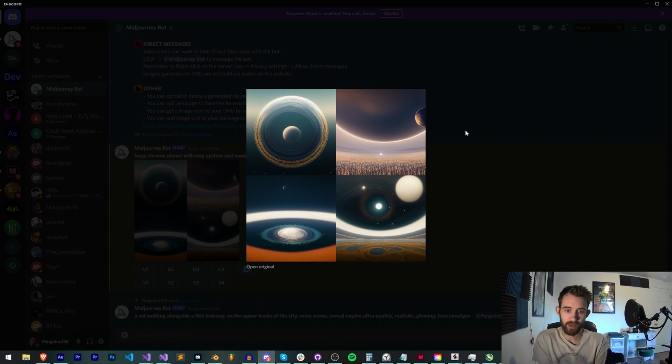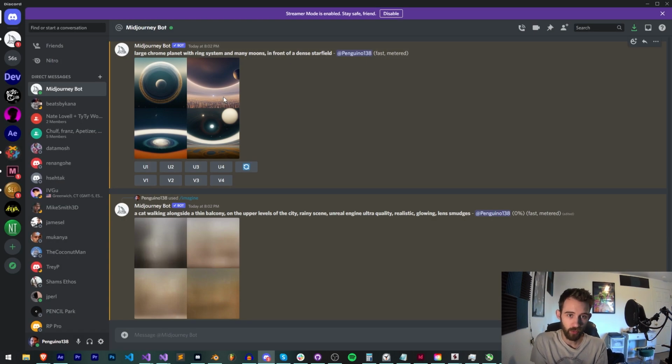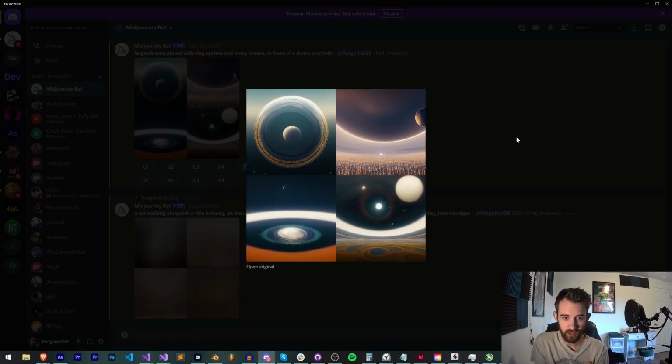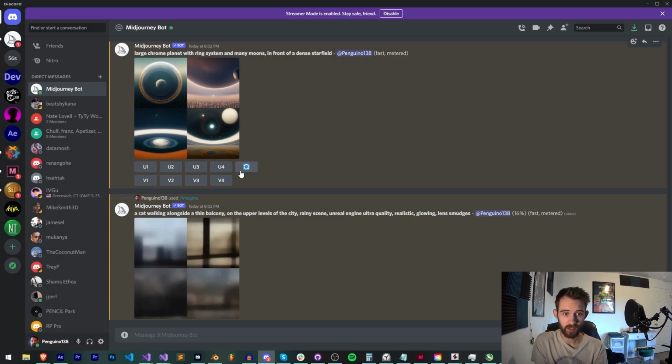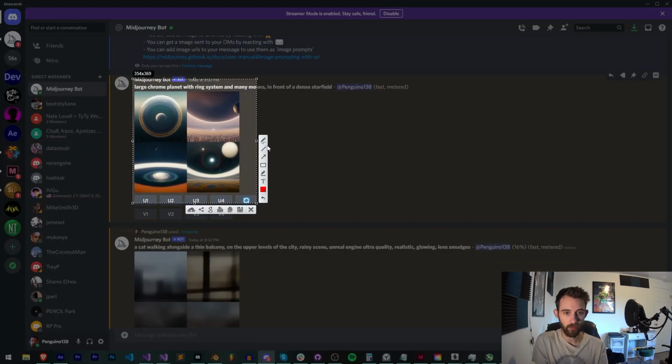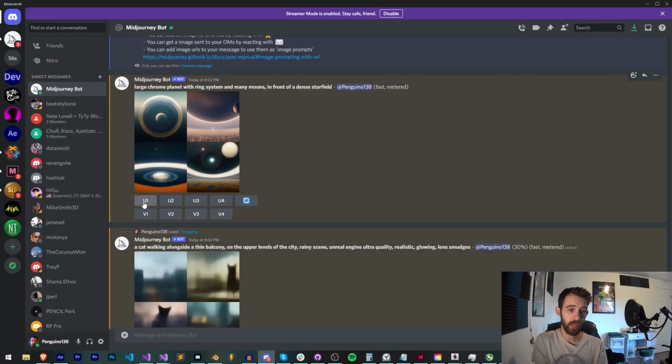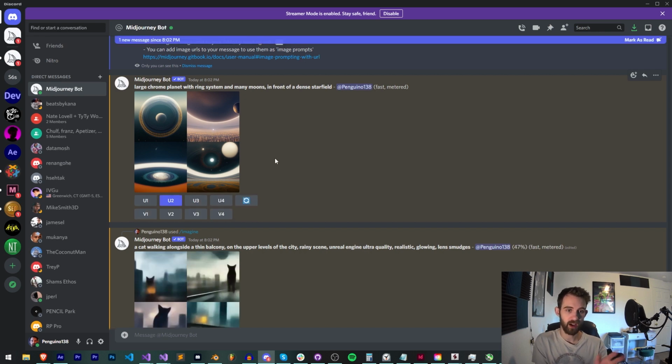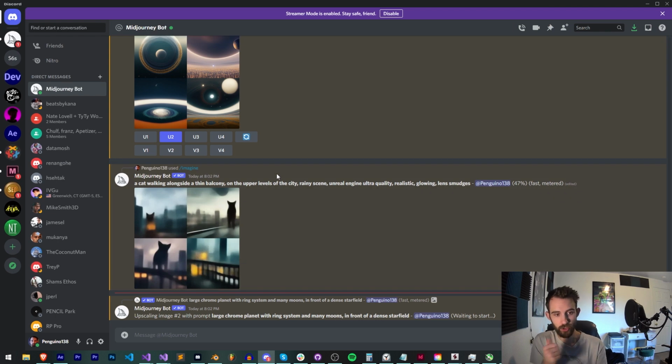So we now have our large chrome planet with ring system and mini moons in front of a dense star field. These are very different results, but I like this one a lot. So I can then choose. For reference, we have image 1, 2, 3, 4. We have the choice to either make an up-res version, a higher quality version of one of them, or a variation based on it. So I like number 2. Let's make a higher quality version. That's going to start a new job.